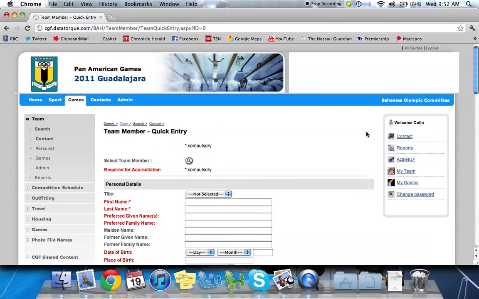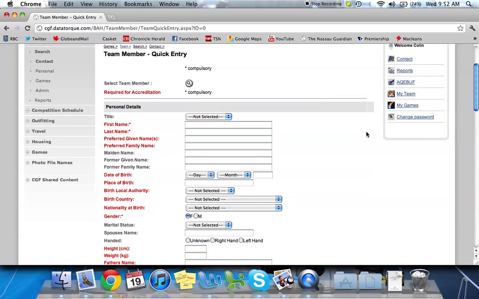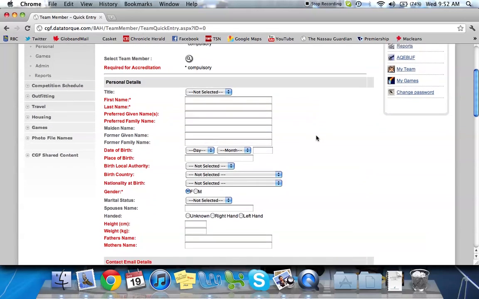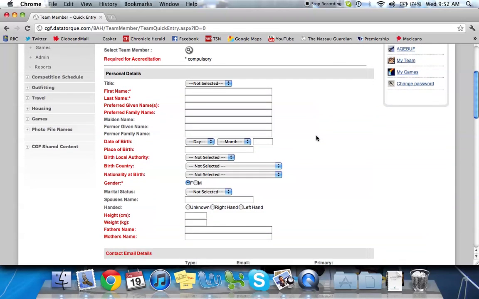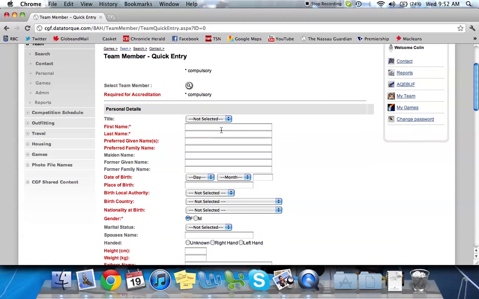Okay, so relatively self-explanatory here. The quick entry, you can see fields with an asterisk are mandatory. You can't carry on without filling them in. The fields that are in red are required for accreditation. And then you have some other fields that are good to have in terms of data, but not absolutely required.